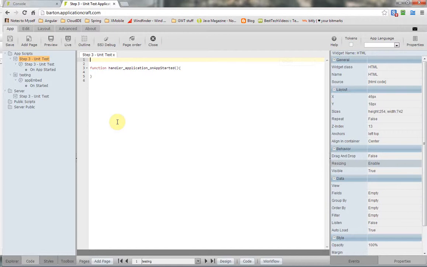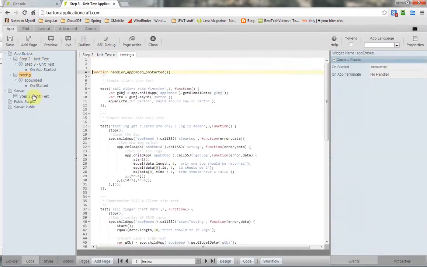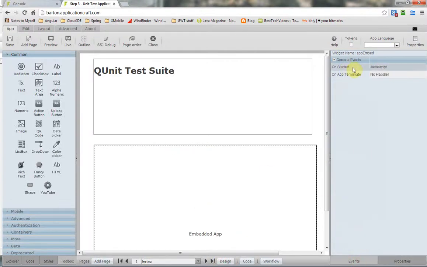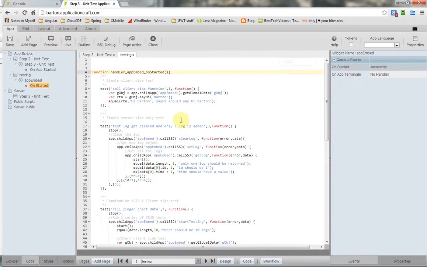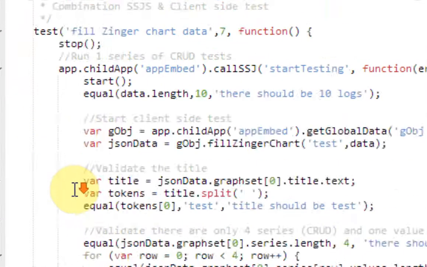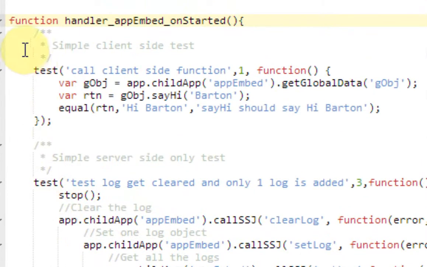You'll want to go to my blog and read that, but we'll take a look. First off, on the testing page, I am using the embedded on start. So if we go back to the design, when this embedded app starts, you can look at the event on start, and that's when my test will start to run. I want to wait until that embedded app is running before I start interacting with it. So what you see here is all the different tests that we have. I have 4 tests. The first one is a very simple one. It just calls a client-side function.